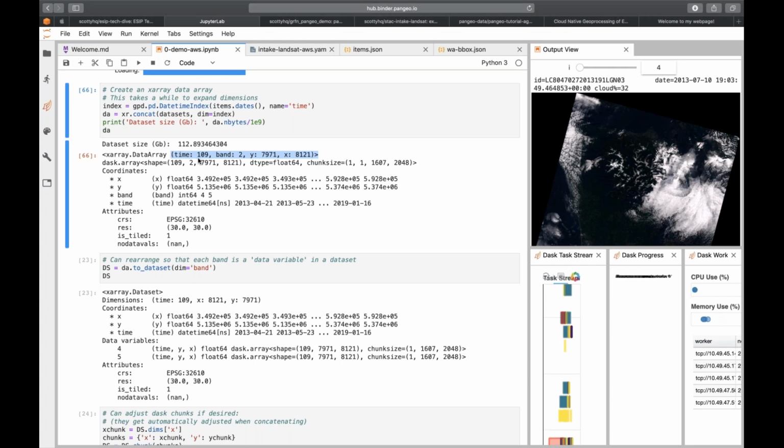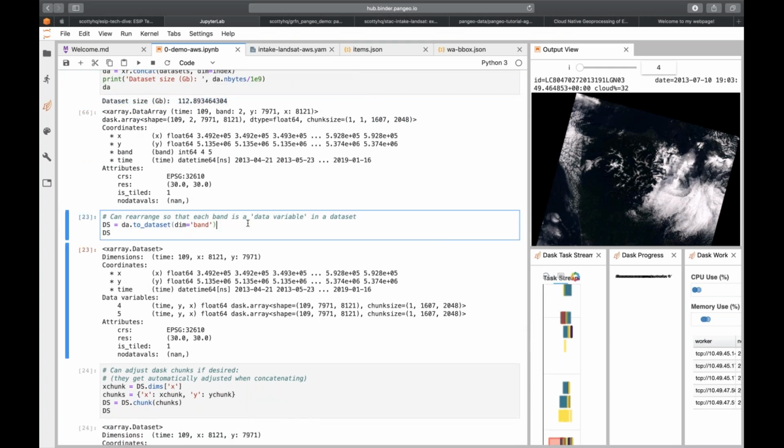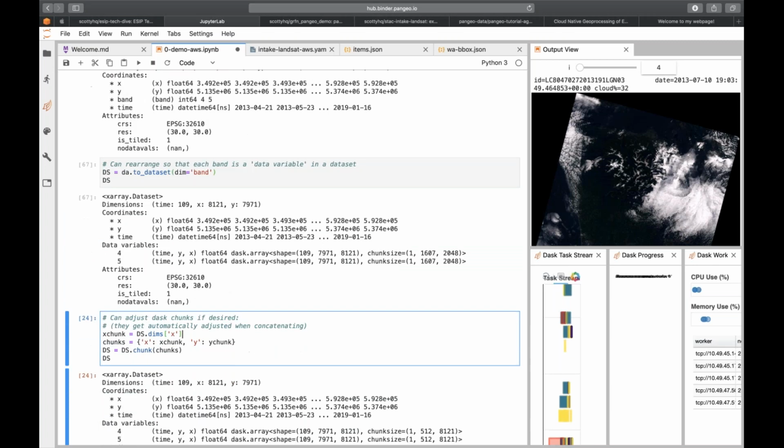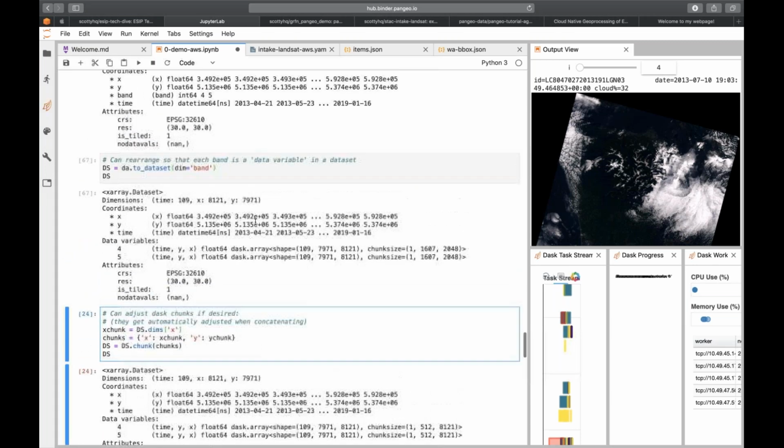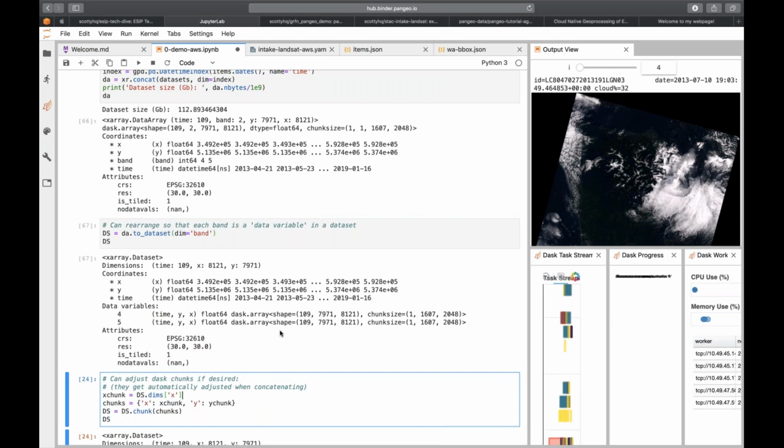We have a time dimension, 109 acquisitions, 2 bands for this data set. We've loaded the red and the near infrared, and the dimensions for the full resolution 30-meter data. Again, we haven't loaded anything into memory, but this full data set size is about 100 gigabytes. So it's more than you would want to deal with on your own laptop. And I'll just launch this final kind of demonstration of interactive visualization down here.